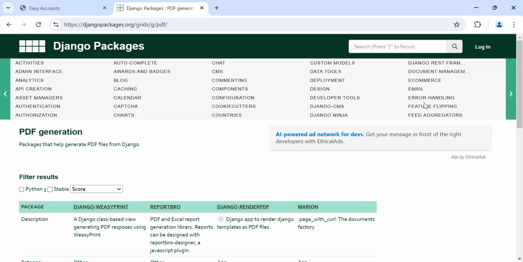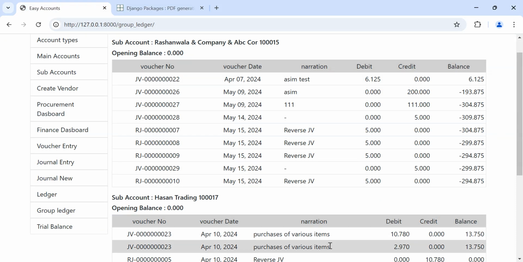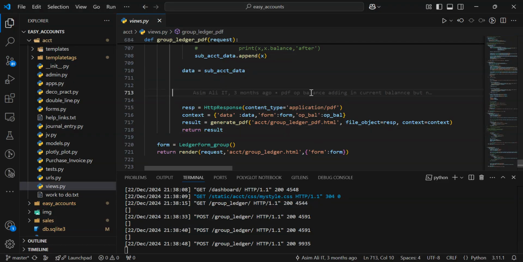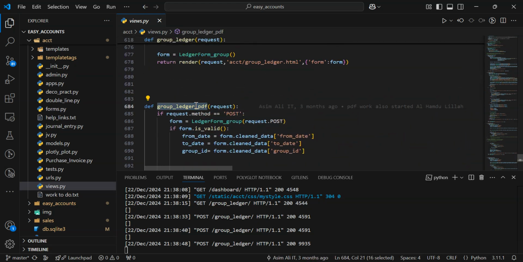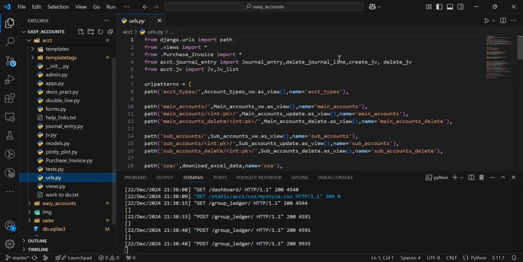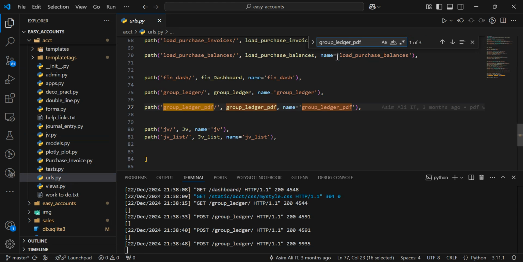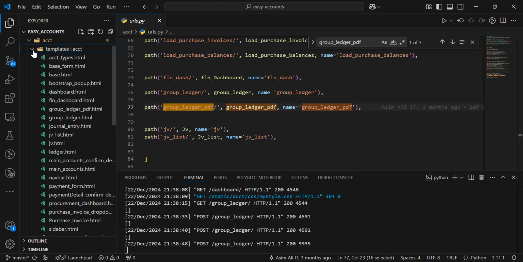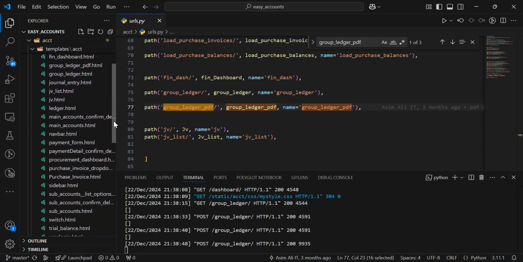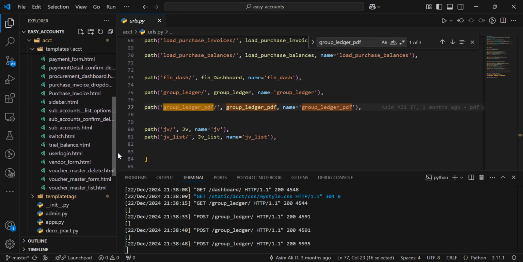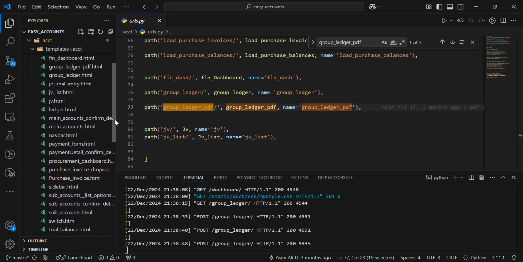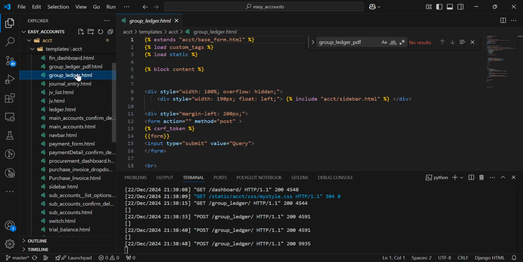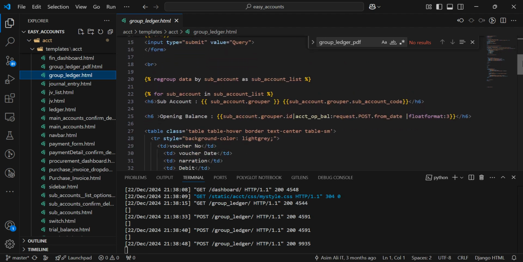I will call it here. I think I didn't create the URL for this, sorry, the link for this. I created the URL, maybe I can find it. Yes, URL created. Inside the menu, we can add this, or even in the group ledger we can create one button also, it is also possible.